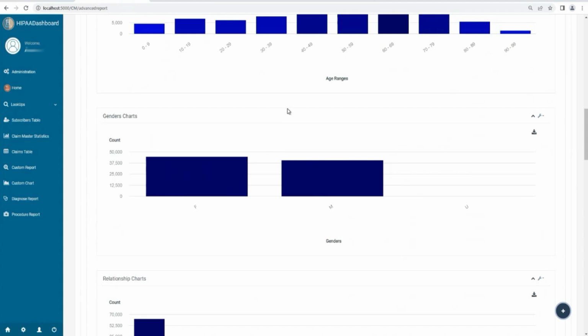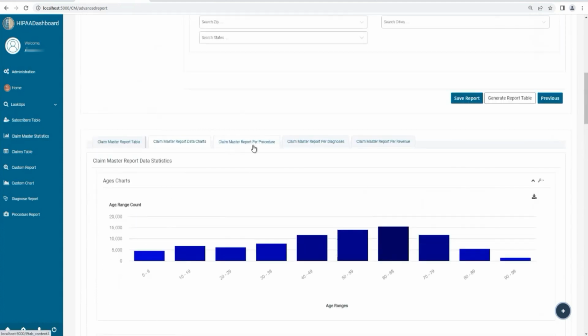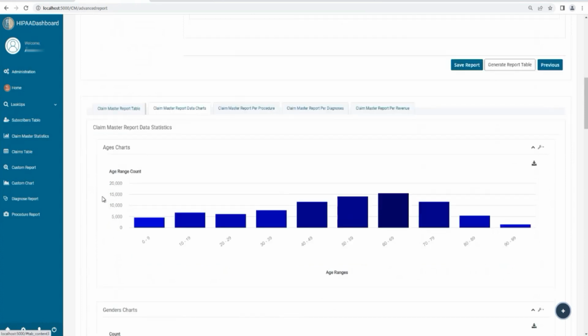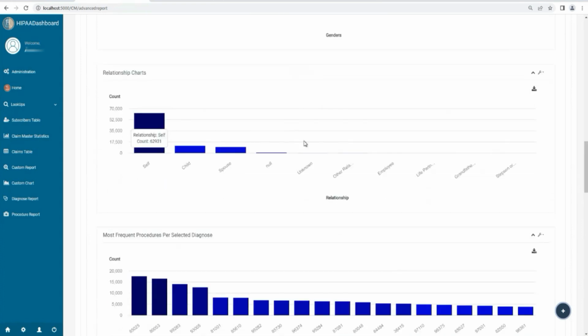After this page, you will have statistics per procedure, so you can specify a certain procedure and see the statistics for it. I will show you right now all the information about all the data here in relational charts. Each member is asked how many claims they have. So here, for example, we find that the child has more counts than the spouse.